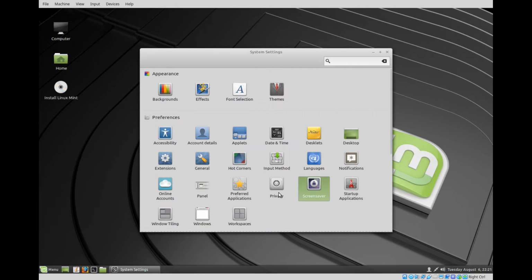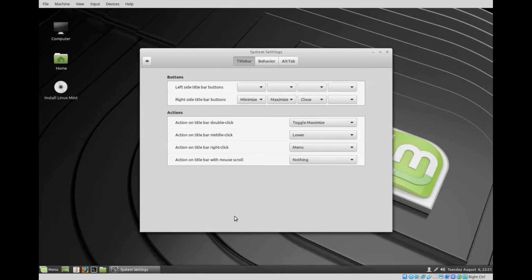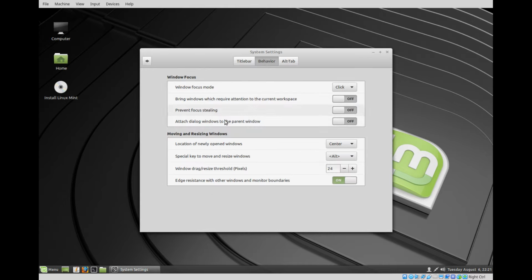Then let's go over to, let's see, we got that. Let me look on down. We have the window tiling and windows down here. So let's click on window tiling and see what we've got. All right. Tile the windows. Looks fine. A couple of options there. You got the windows. We have the behavior tab up here. So if you see the behavior tab, location of newly opened windows.